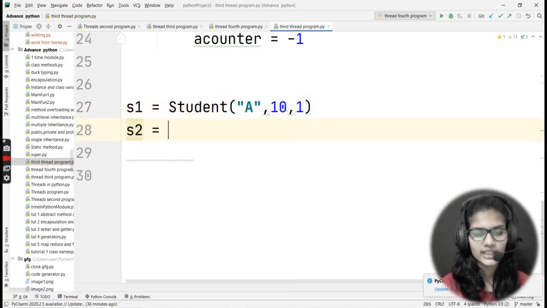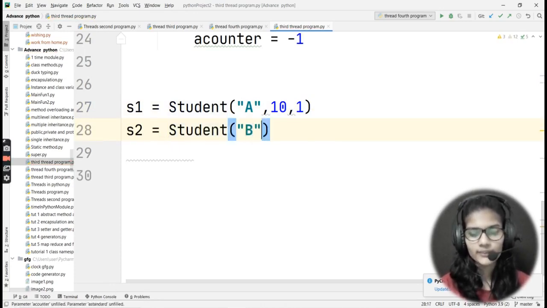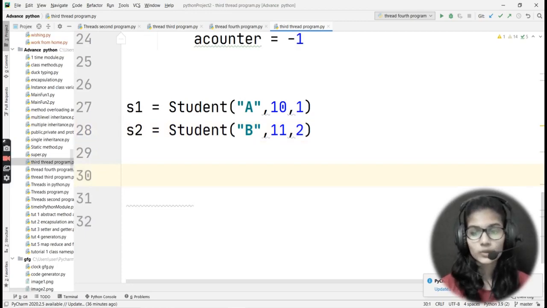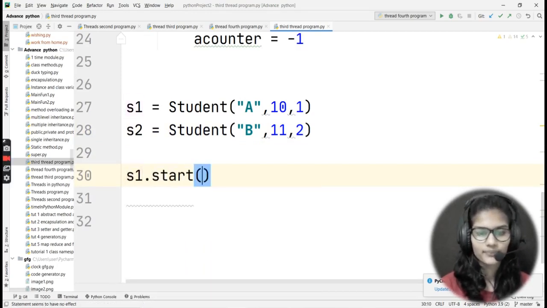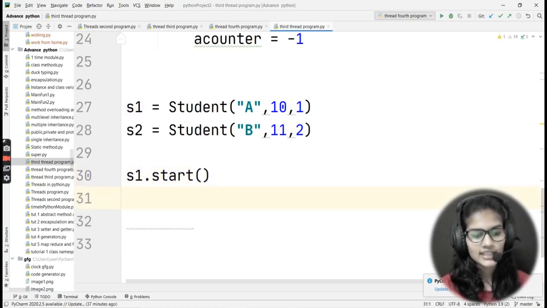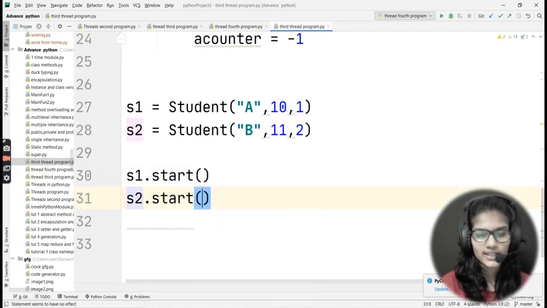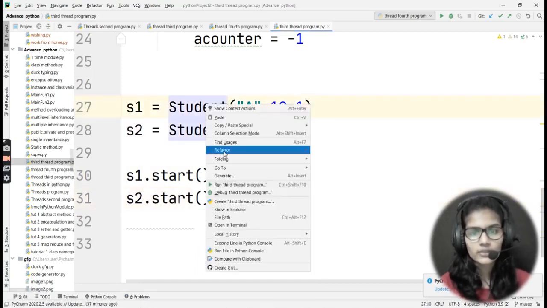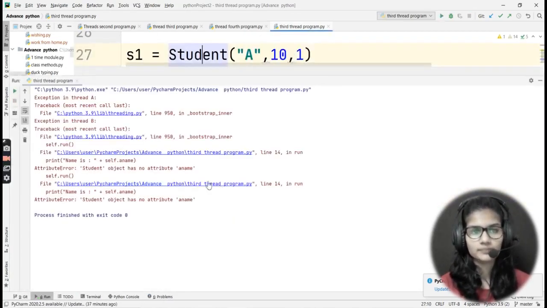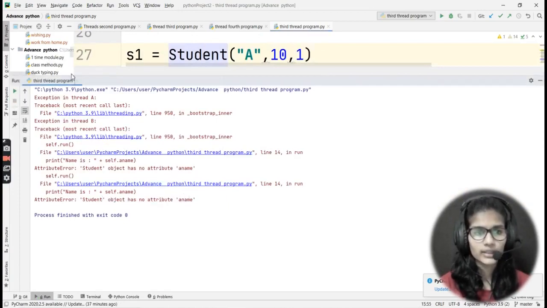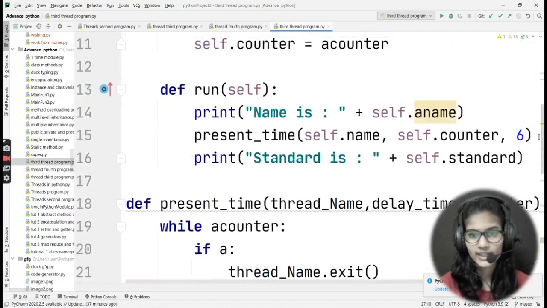After that I will make S2 equal to Student, and in the bracket it would be B, comma, let's say standard is 11 and the counter is, let's say, 2. Now come on to the next line, and I'll write out the code for starting my new threads, that is S1.start and S2.start. Now if we try to run my program here for a while, student object has no attribute a name. Let me check what mistake we made.